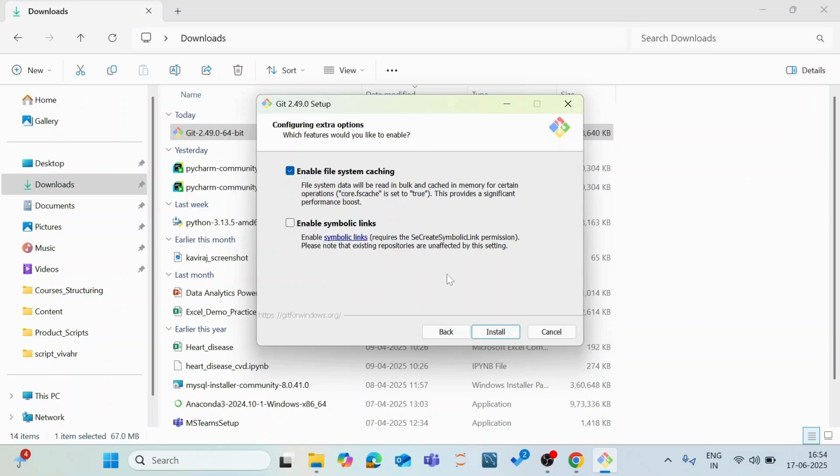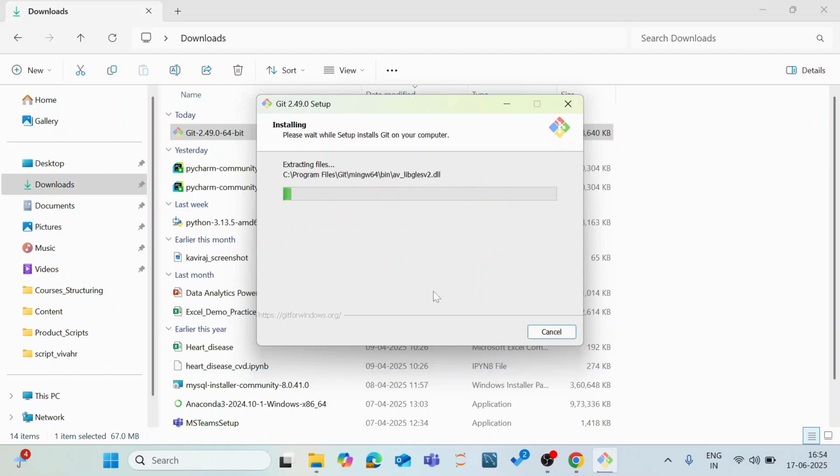And here you need to configure the extra options, like which features you would like to enable, file system caching or symbolic links. I'm going to go by the first option, enable file system caching, and give install. So let us wait for a few minutes, it will get installed.